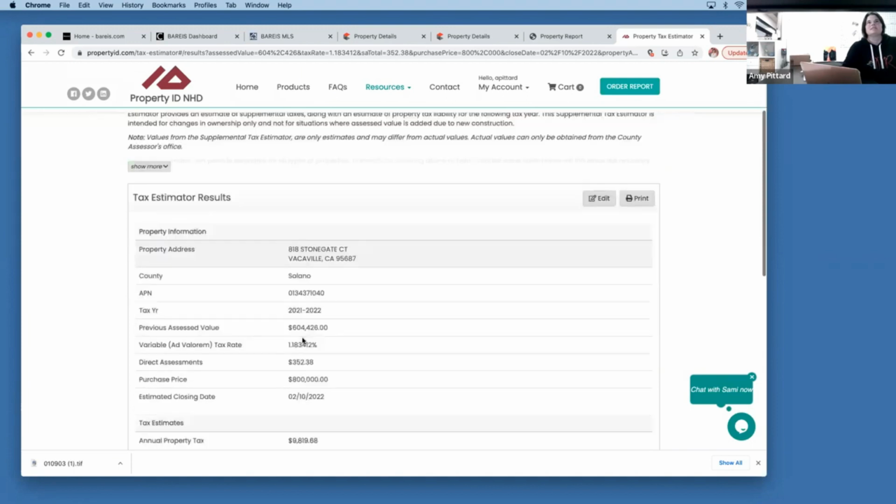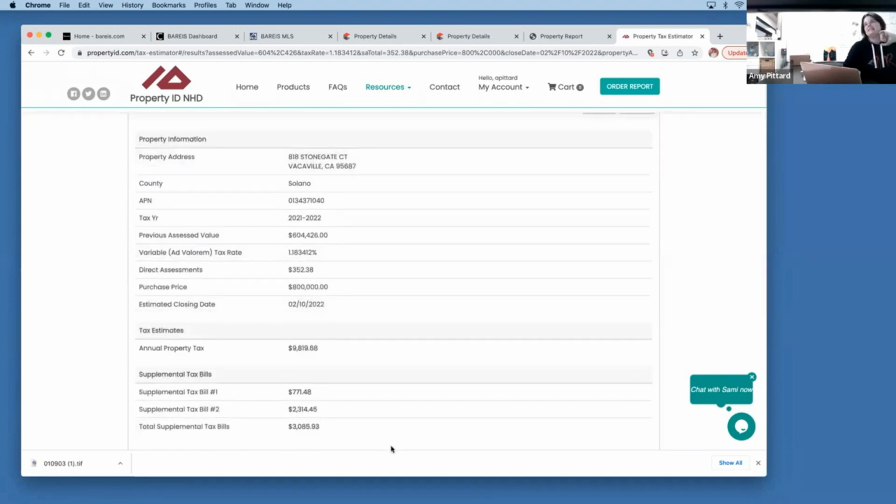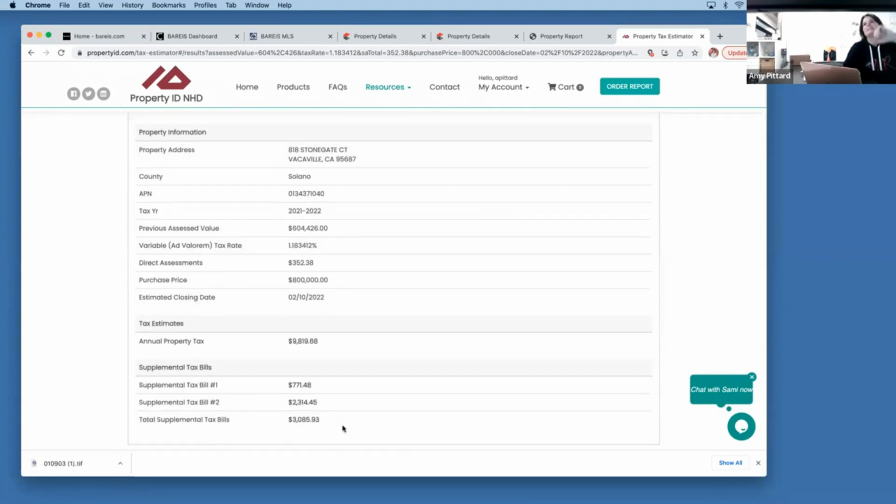So this is a great tool to kind of get an idea. And I would never say this is going to be the exact amount. You'd say this is going to be like an approximation of what you're going to be looking at property tax wise and for your supplemental property tax bill.